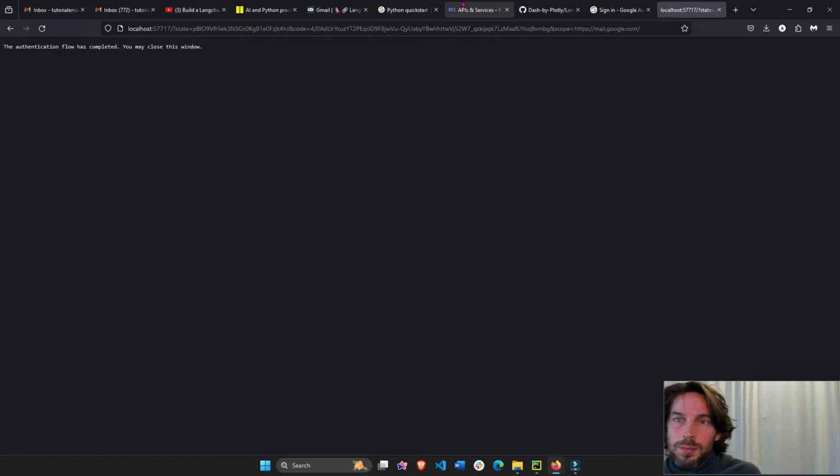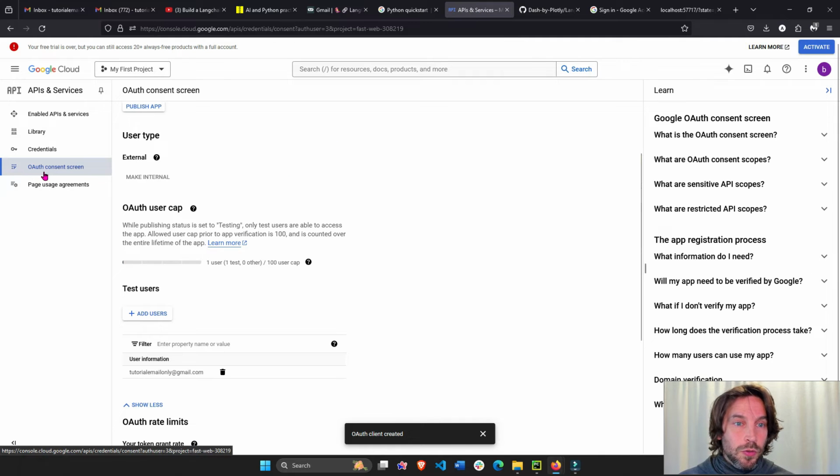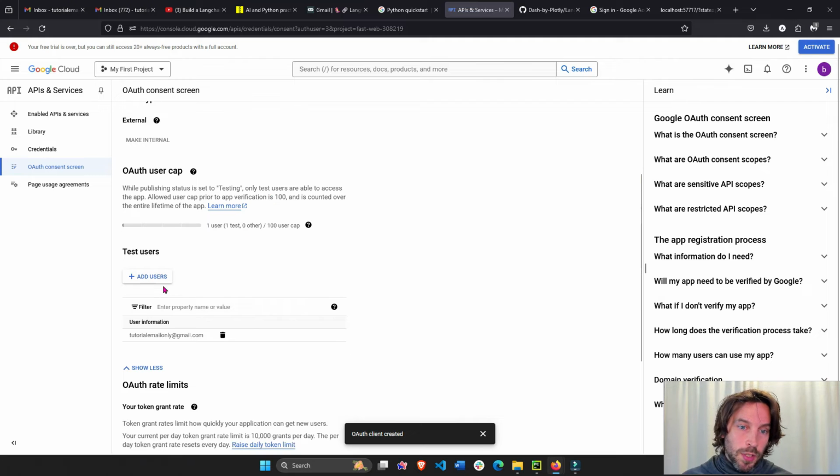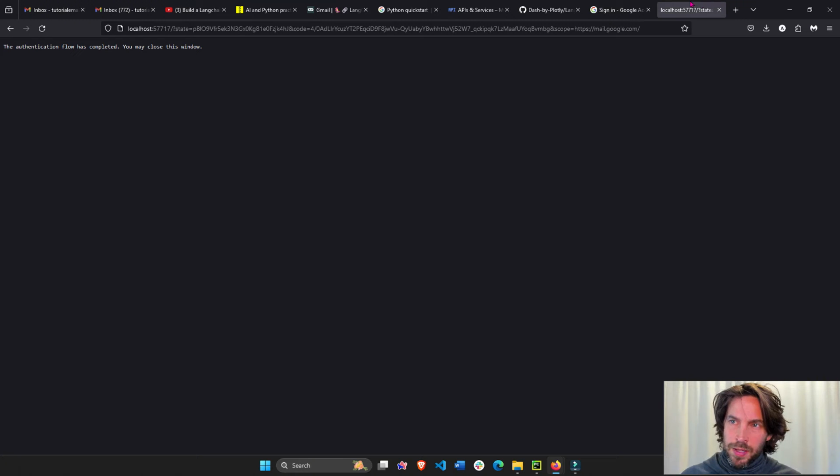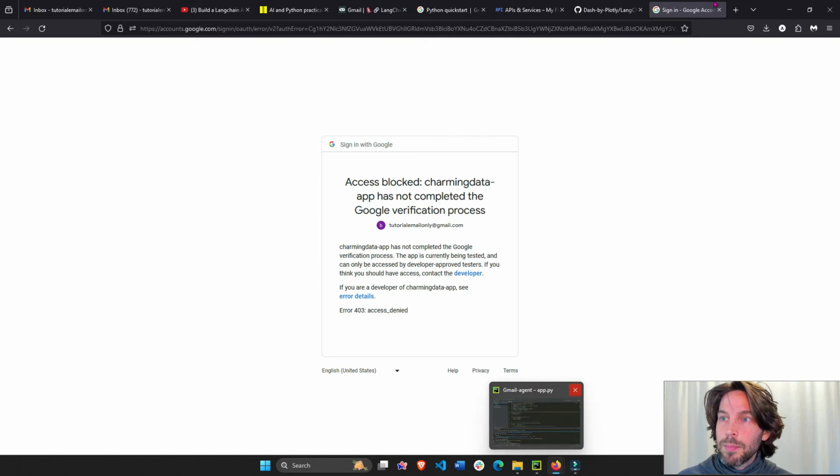If you encounter any problems, like user authentication, make sure to go back here to the auth consent screen and add a user. You've got to add your email address as the user, or just wait a few minutes. It might solve itself as well. All right, so we can close this window. Let's go back to the app.